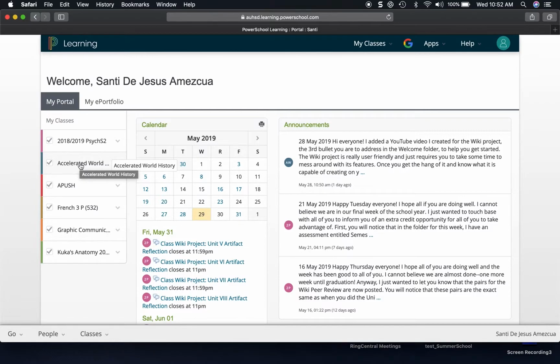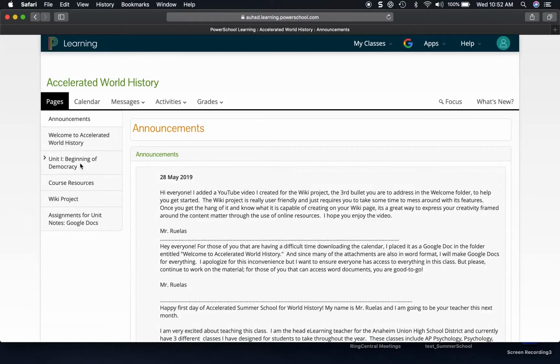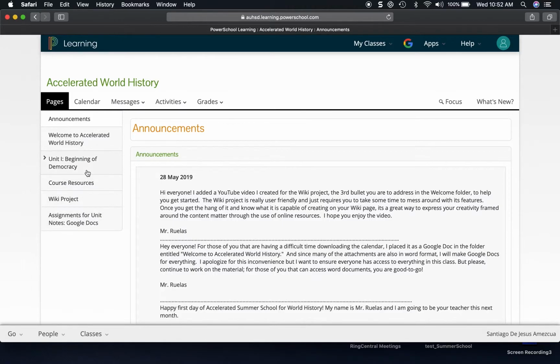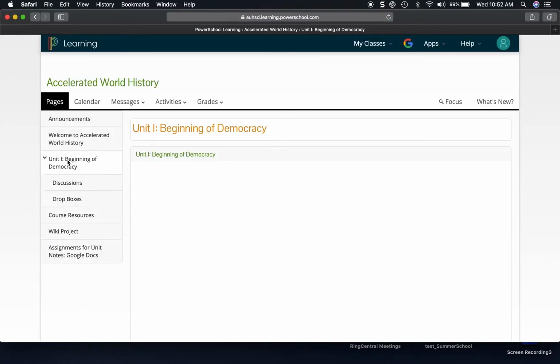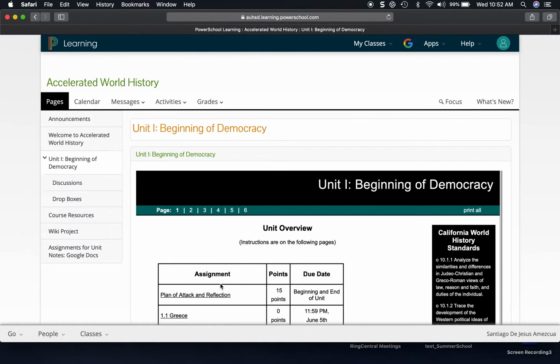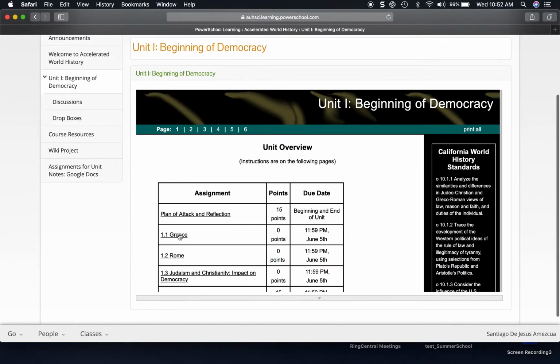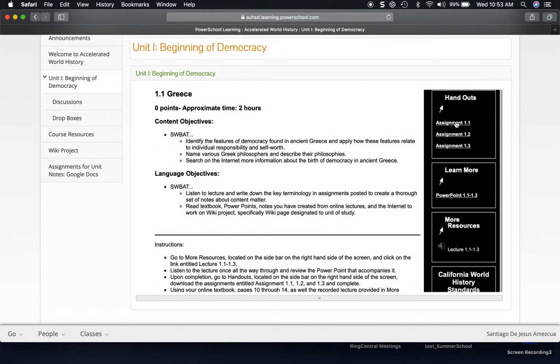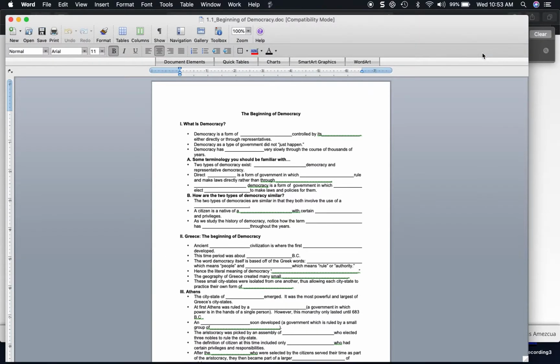We're going to click on Accelerated World History, and I'm going to show you a couple of things which I would do to keep myself organized. Now, some of the emails I receive say that when doing these assignments, I click on 1.1 Greece, and the assignments are all here, 1.1, 1.2, 1.3. Yet when I click on them, I'm having a difficult time opening them, or my computer doesn't allow me to, etc. You're absolutely right.